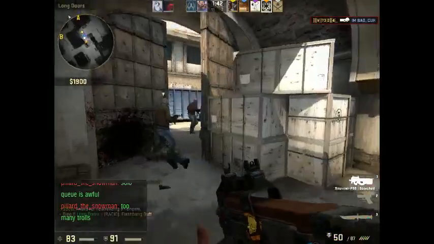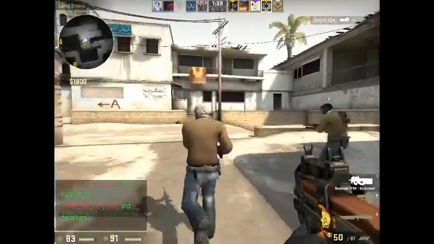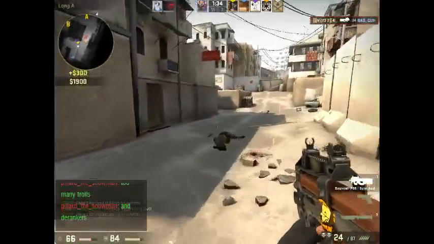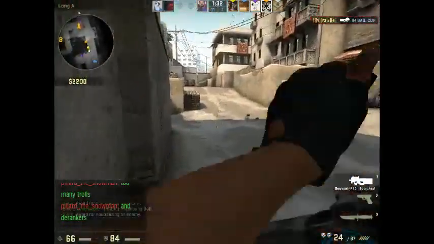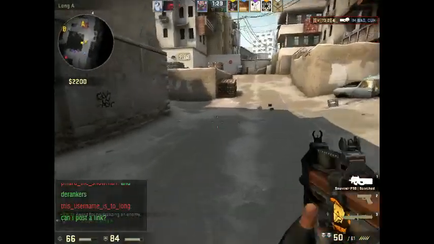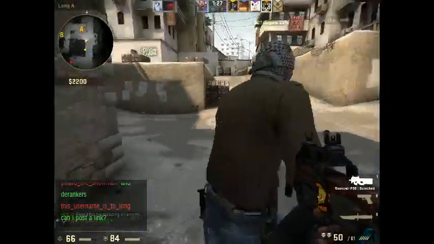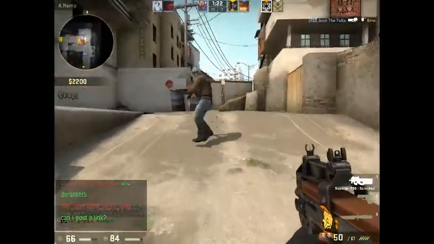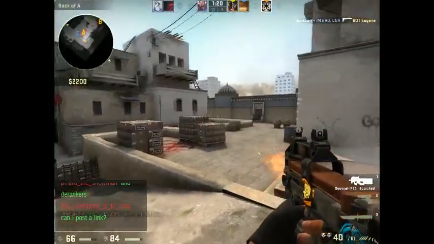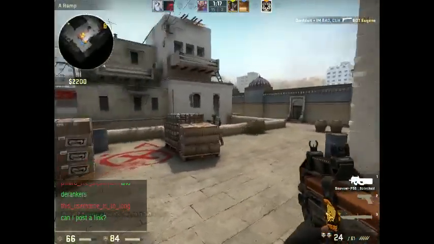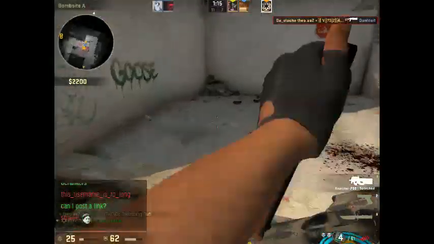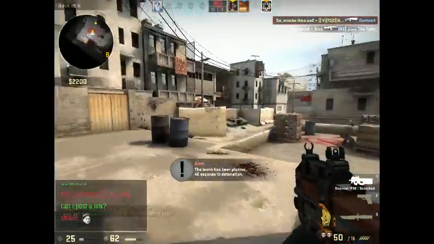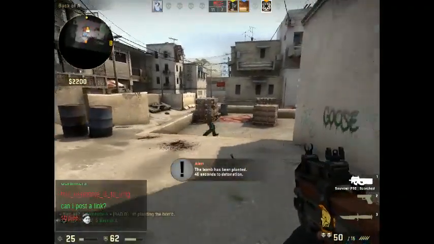Oh man, my P90's on fire, man. I gotta keep using it. Got another one, and another one. Come on, guys, leave me in. Go! Push! Push! Push! Plant the bomb! Woo! Plant the bomb, baby! Let's go! Ain't nobody messing with my P90 style!